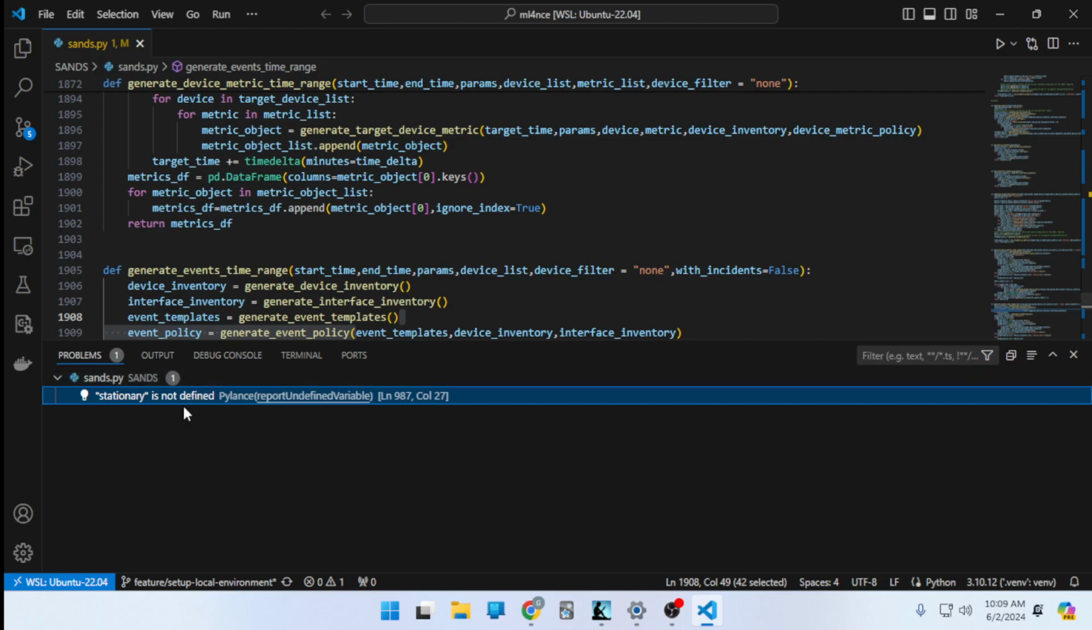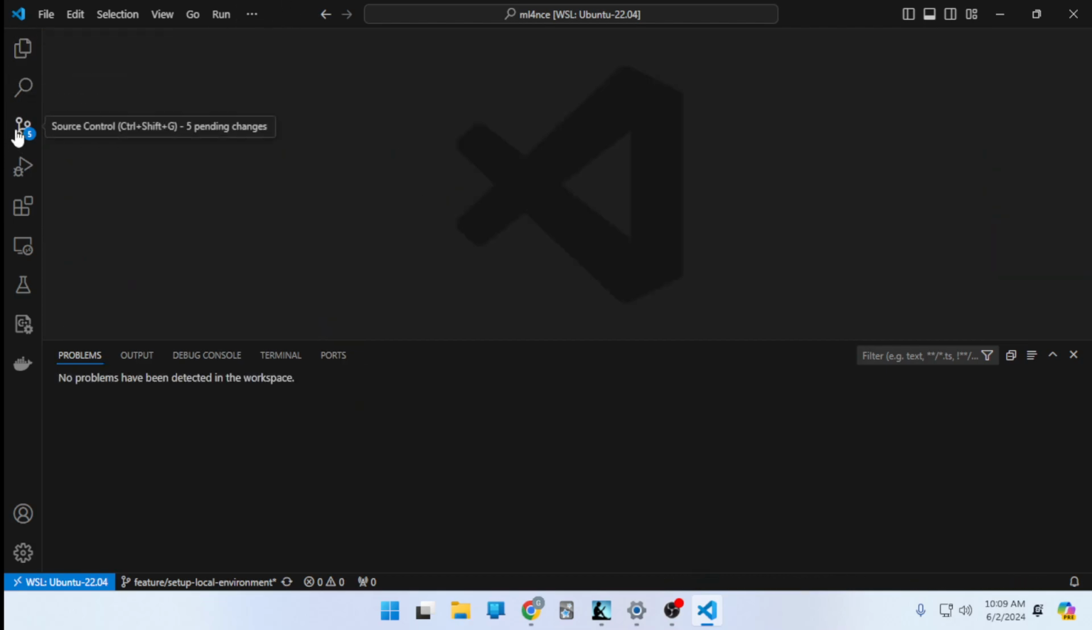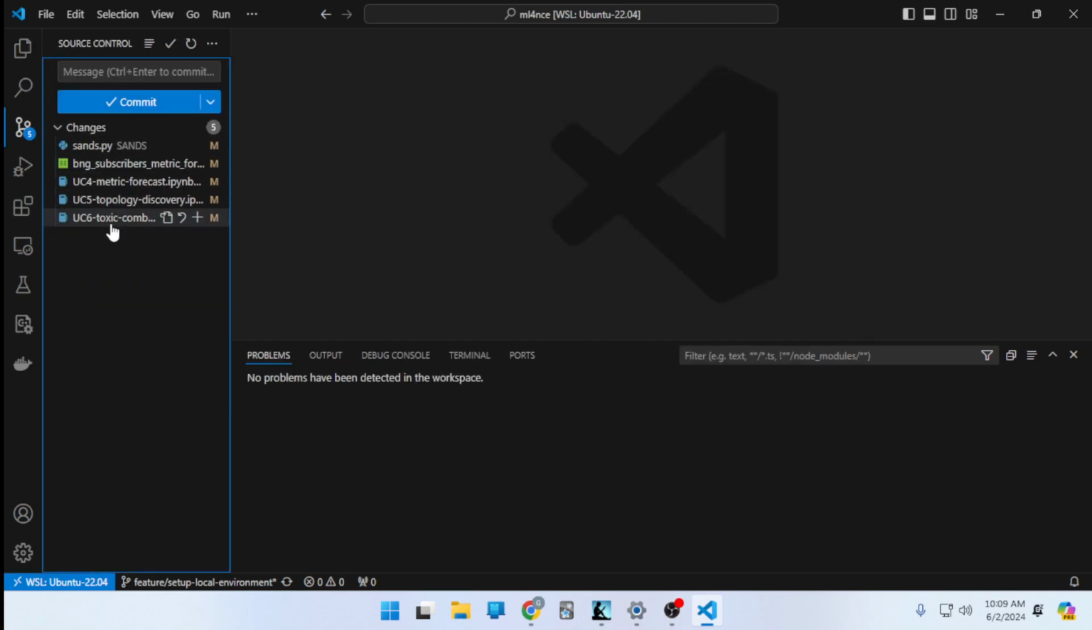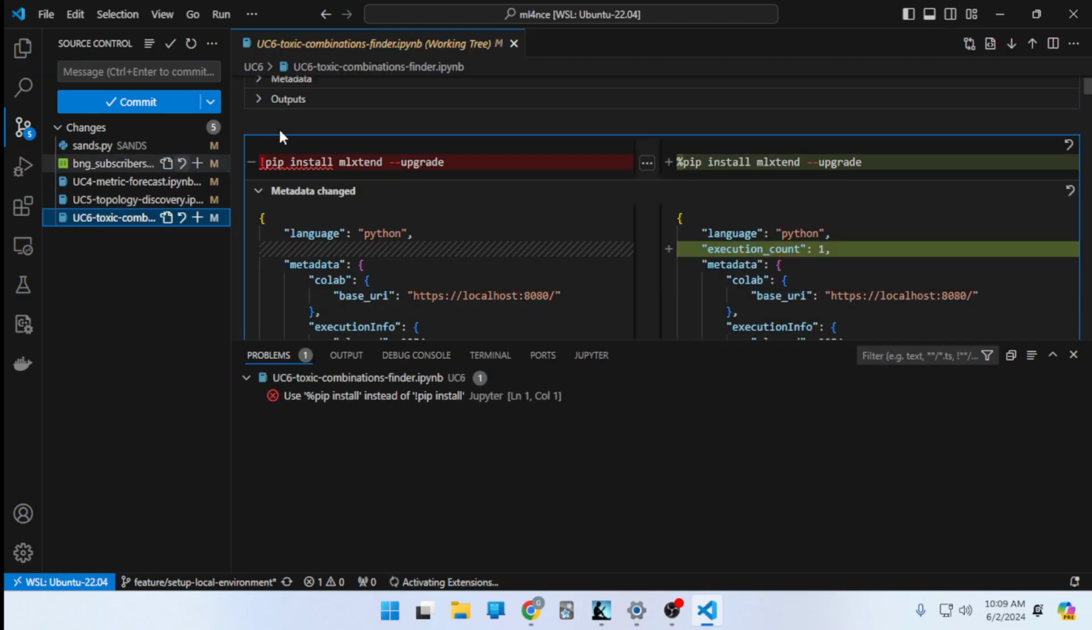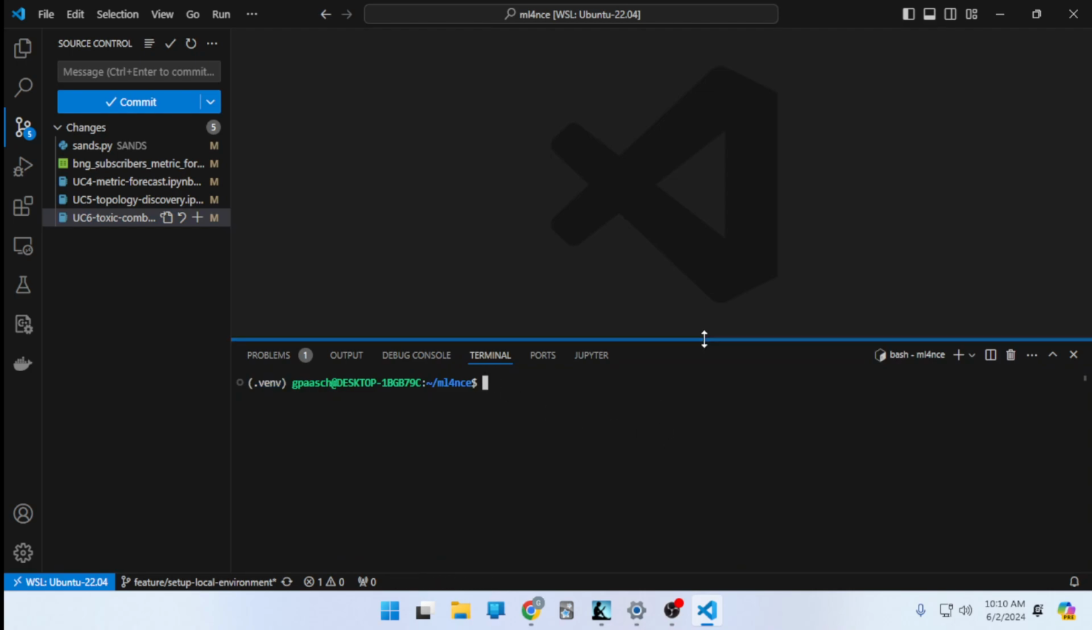So we got a problem here. Stationary is not defined. That's just with the author's code. So we might see this eventually by the end of the book. So that's just something to be aware of. But for now, we're moving on to use case 7. So you know what? Let's actually commit these changes. So if we do a git log -1 line to see the history, now we can see the history of the commits.